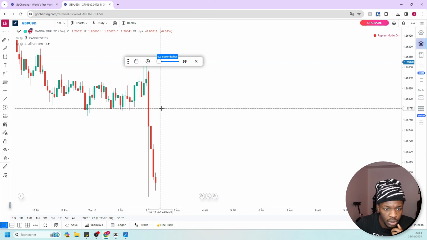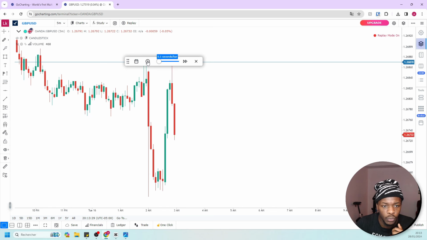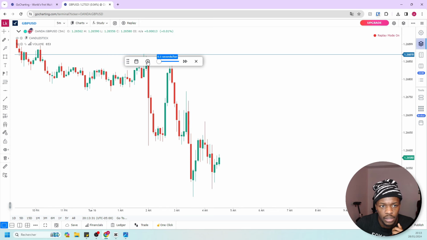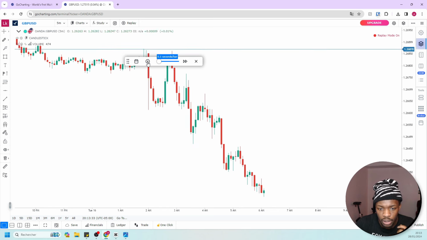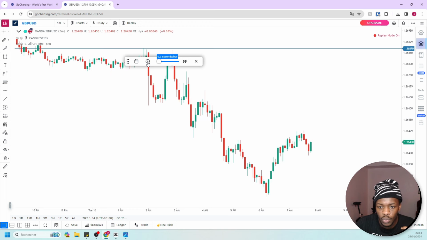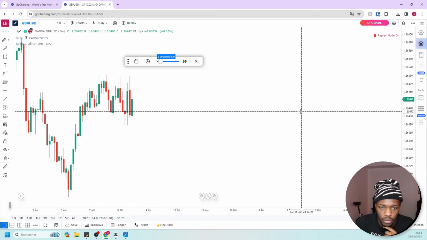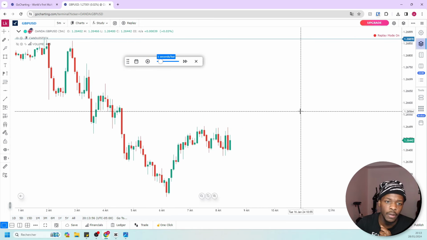So I usually use this just to move quicker, because I trade 8 a.m. to 11. I fast pace like this, and I go in 1 second, and then I can really see the candle print bar by bar. That's pretty much it for the little tutorial.